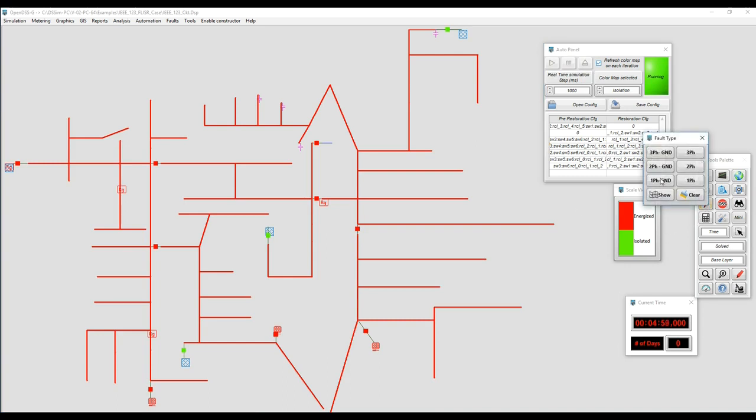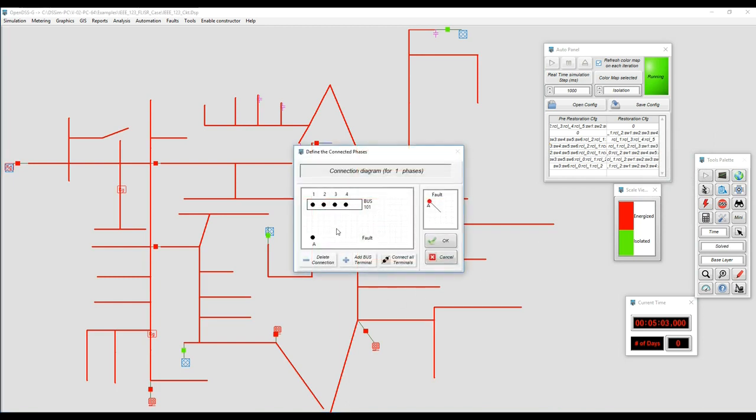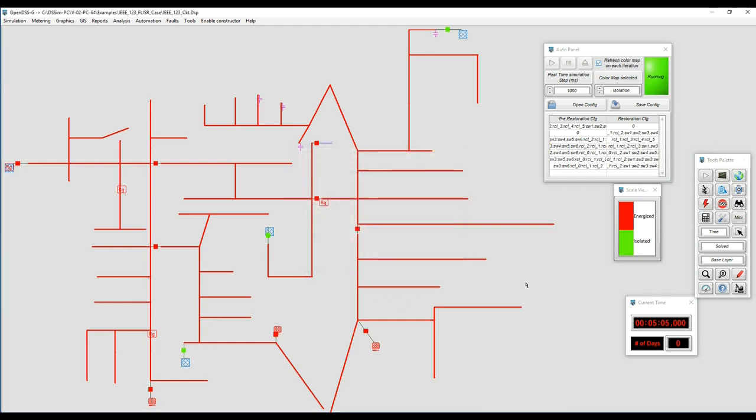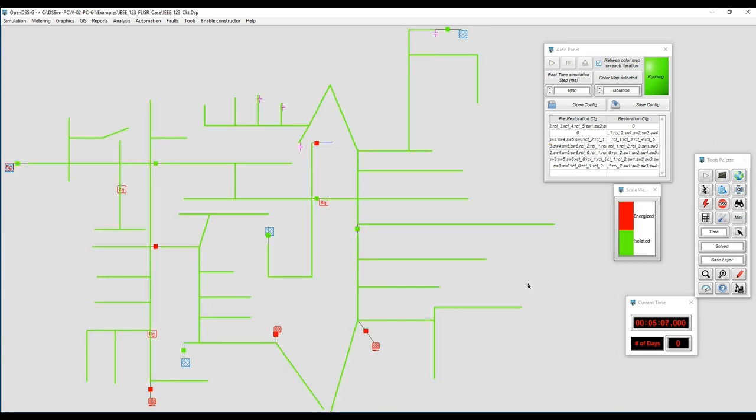In this case, it's going to be a single phase to ground fault, and we're going to put it in zone 5, phase 2, and we can see the system reacting to it. So now we're going to restore zones 1, 2, 3, and 4.